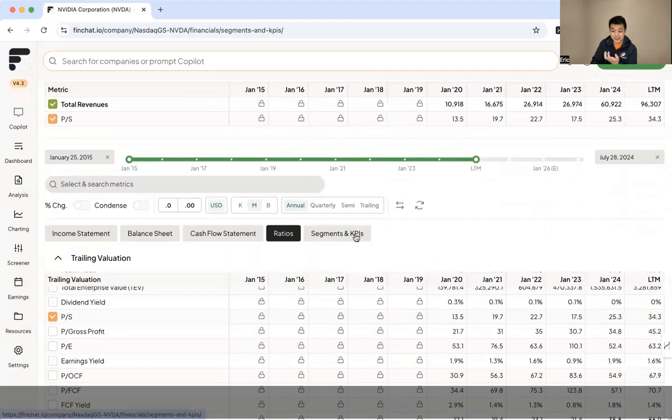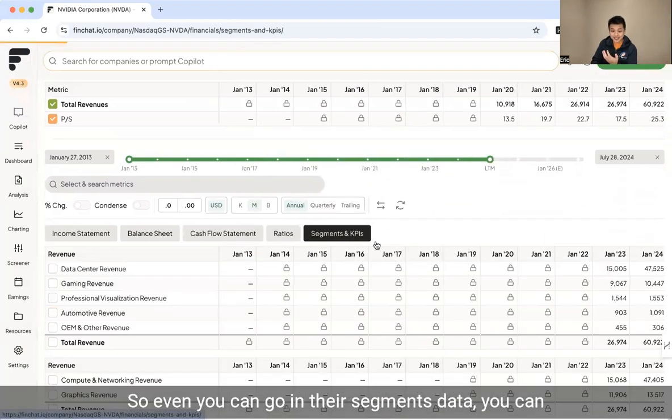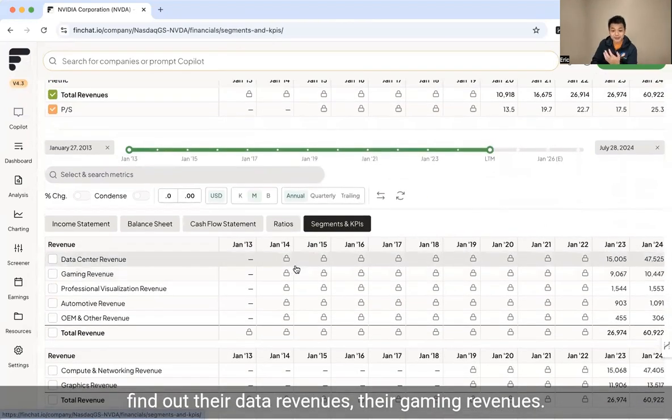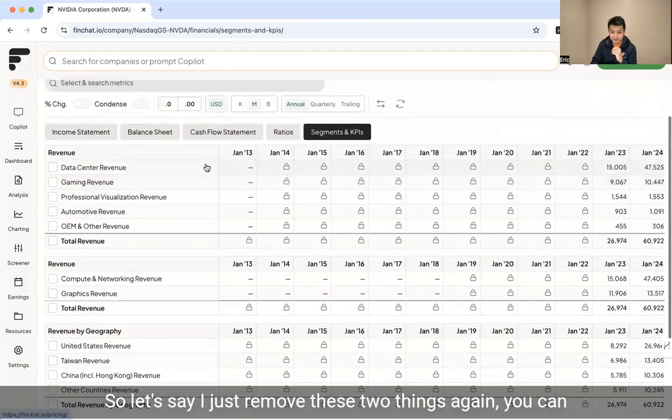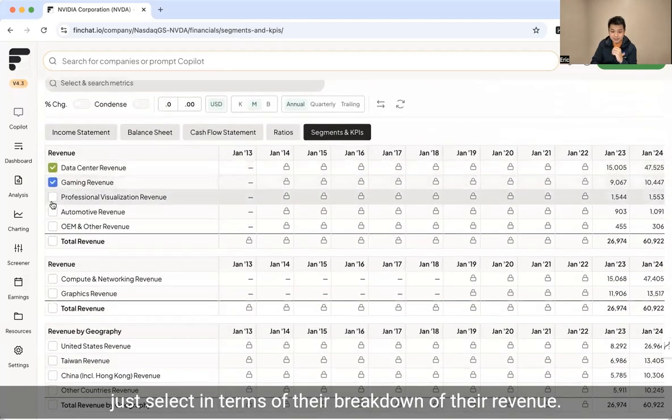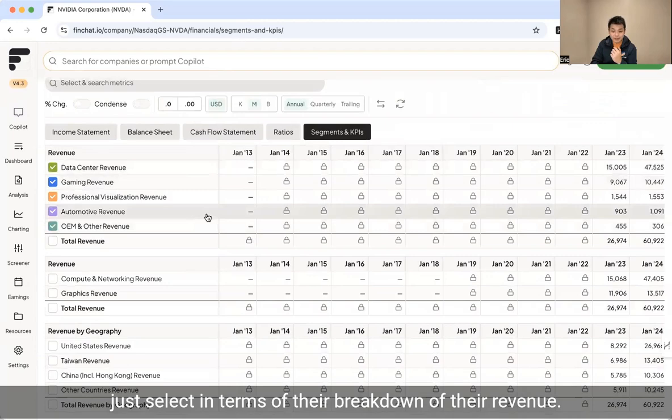You can even go into their segments data and find out their data center revenues and their gaming revenues. Let's say I just remove these two things again. You can just select the breakdown of their revenue.